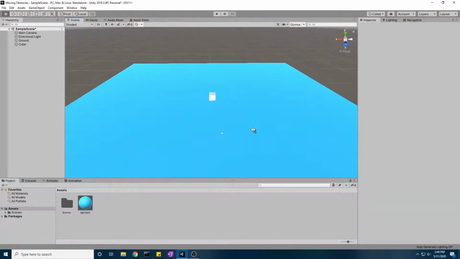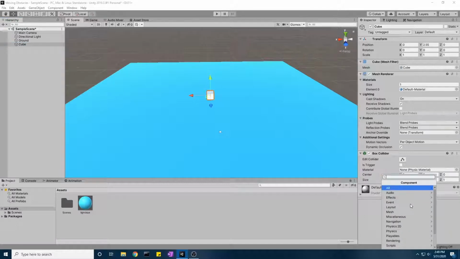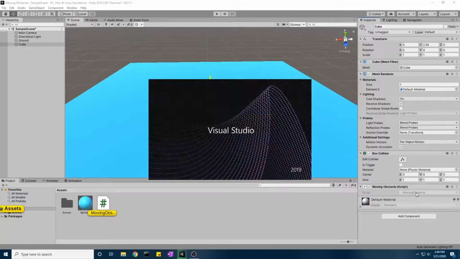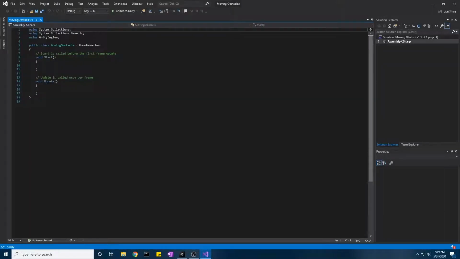So let's get started in here. I have a brand new scene with nothing really in it except for some ground object and a cube that we're going to be using to test on. And so we'll just create a new moving obstacle script, and this script is going to be all that we need in order for this to work. So I'm going to go ahead and open it up.